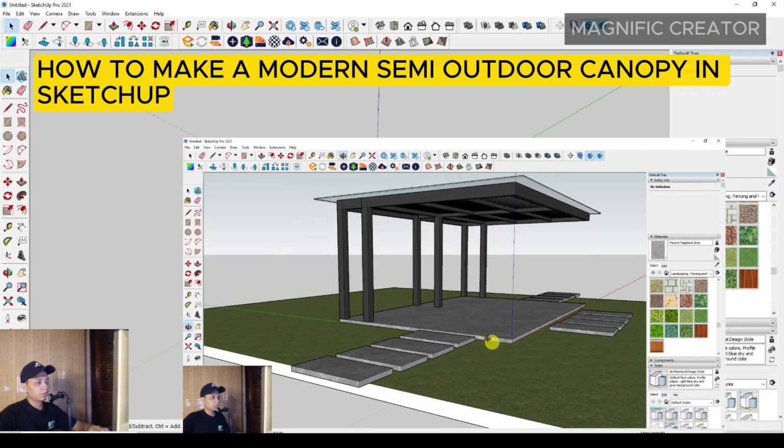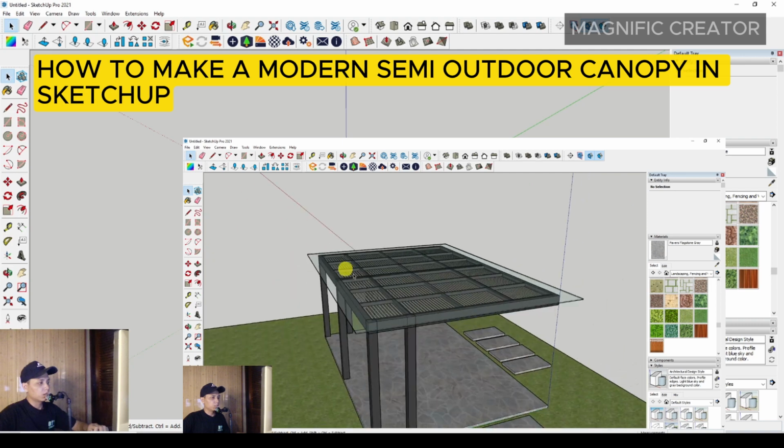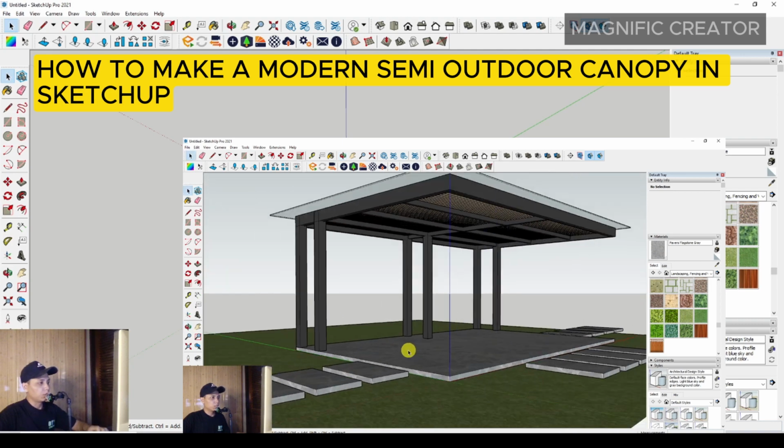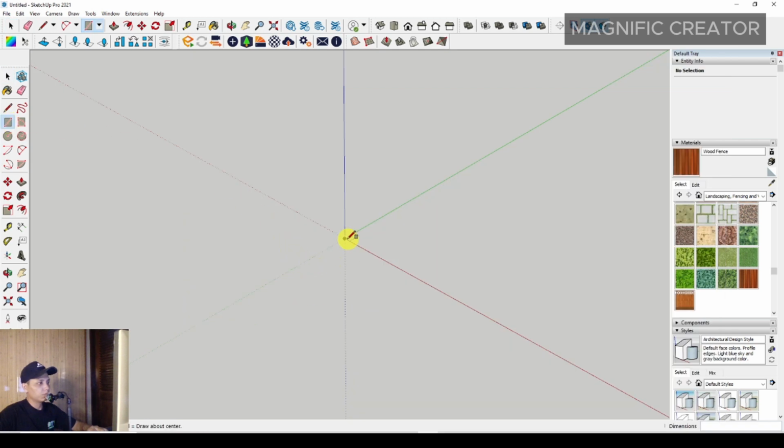Okay everyone, in this video I would like to share with all of you how to make a semi-outdoor canopy. Okay, first of all you have to make a base floor. For the first, it's around 6,000 and 4,000 millimeter.